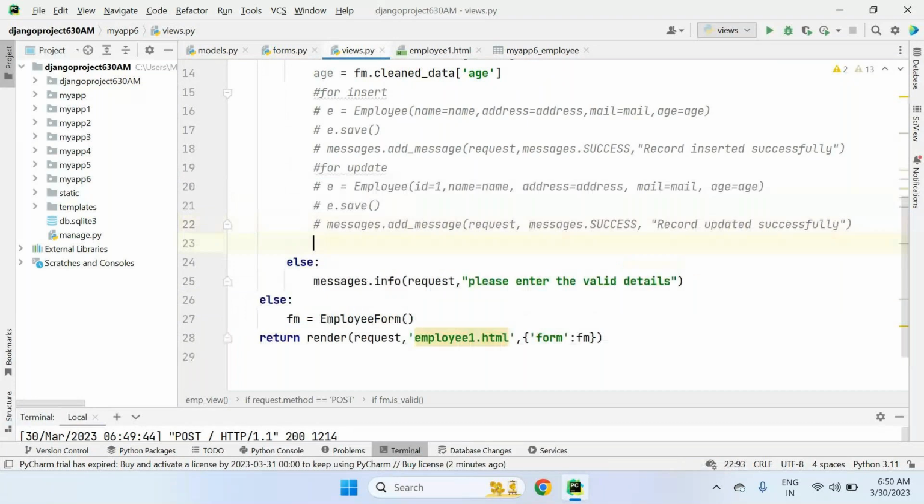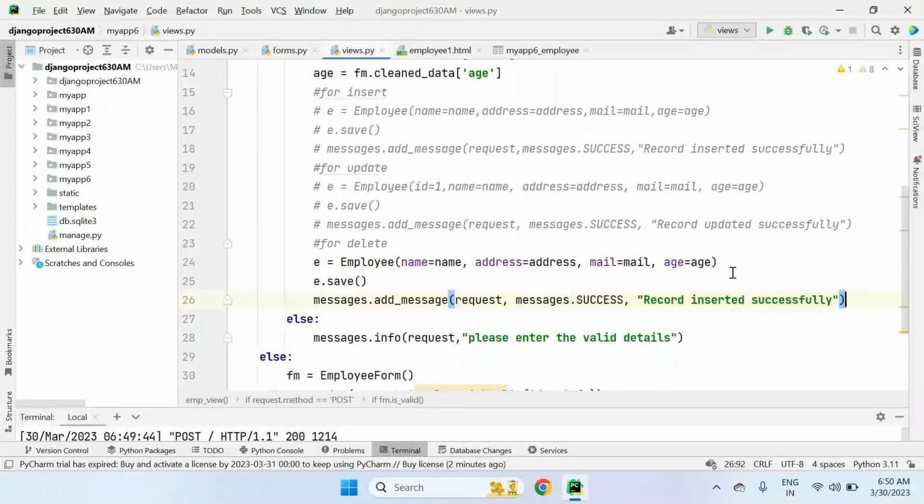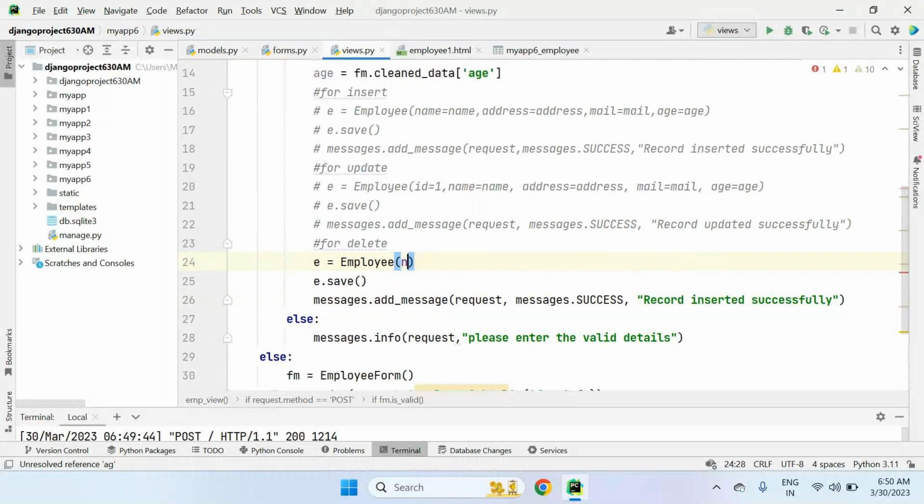Now here also I'm taking a comment for delete. For delete, what is that? No need to use all these things for delete. Just ID equals 2. I'm trying to do e.delete method. It is that simple. Record deleted successfully. What record deleted successfully? ID number 2. But here there is a problem.